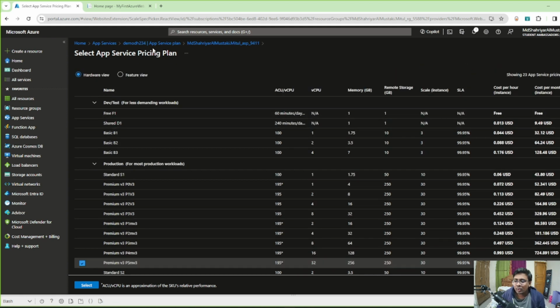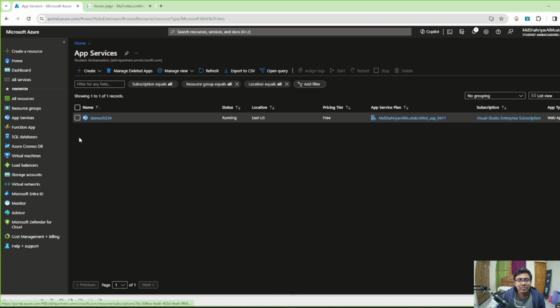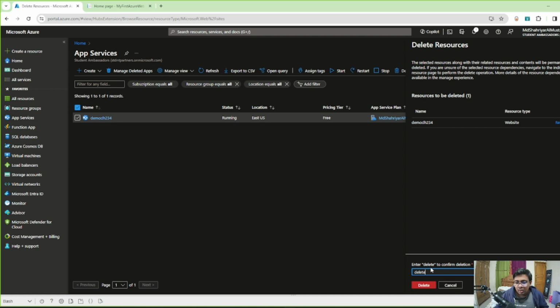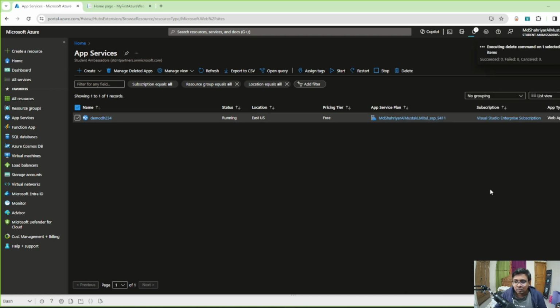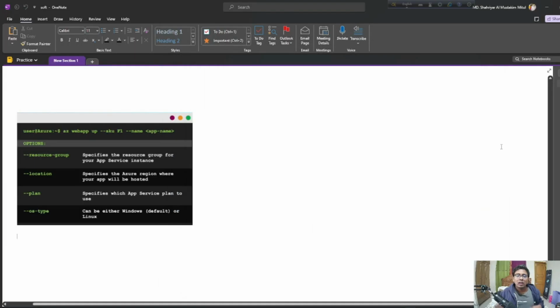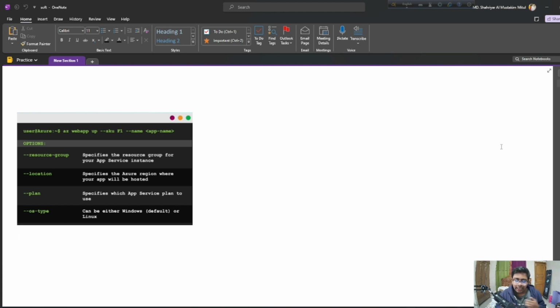So now we have created this one, we can delete this one as well. I think I will go to app services and delete this one. And how can we delete this? Press this delete. So let's wait a bit till this gets deleted. One interesting part: if you talk about app service plans, you can see now it says execute a delete command on one selected item. So our app service has been deleted as a whole.